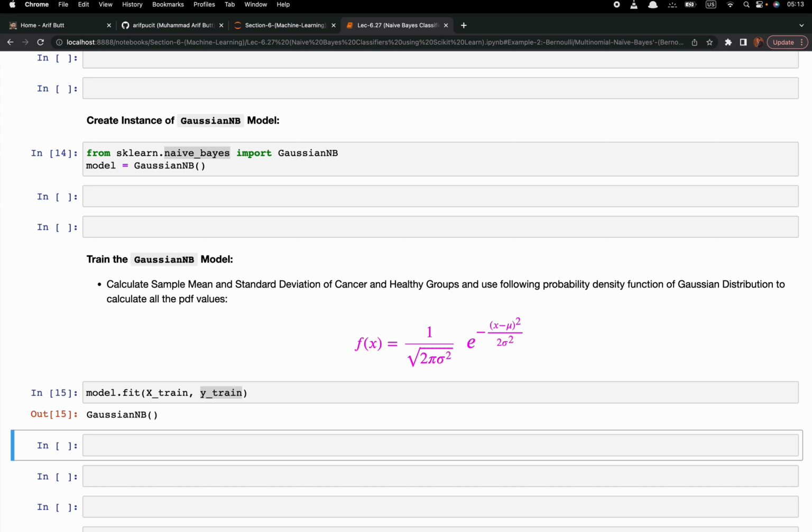Now we have the trained instance of the Gaussian naive Bayes model, which has calculated the sample mean and standard deviation of all the input columns for both the cancer and the healthy groups. The model has calculated the PDF, that is the probability density function values, for all the input features using this Gaussian formula. And my dear friends, remember that naive Bayes is not a lazy classifier, rather it is an example of an eager or generative classifier.